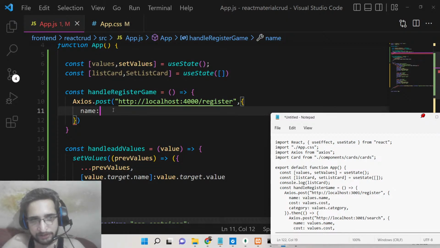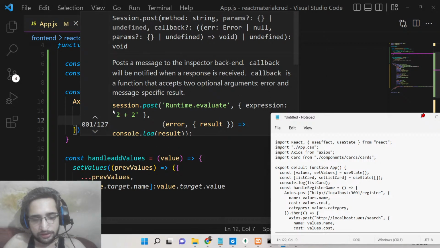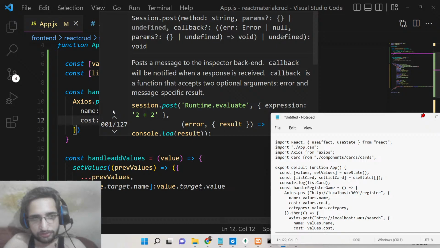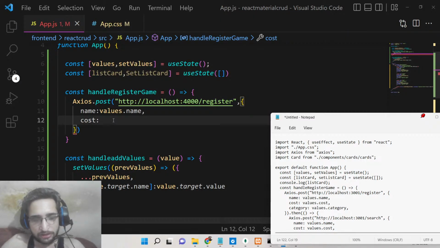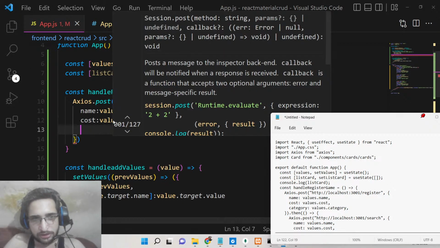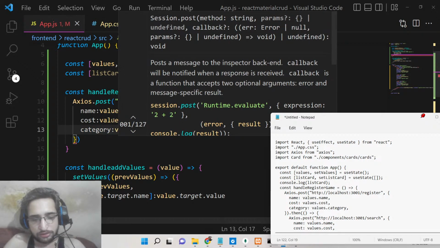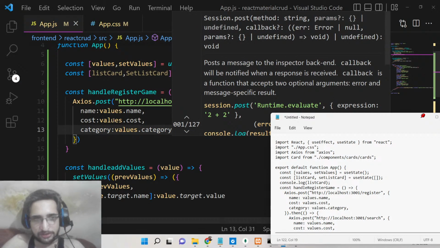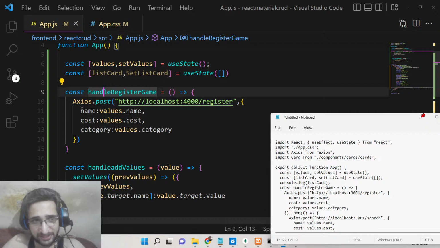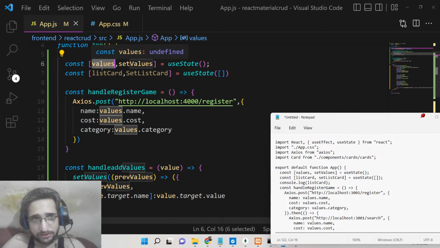For the name property, we will use values dot name, and then we will get the cost using values dot cost, and the category will be equal to values dot category. That's it. All these three values will be there inside this.